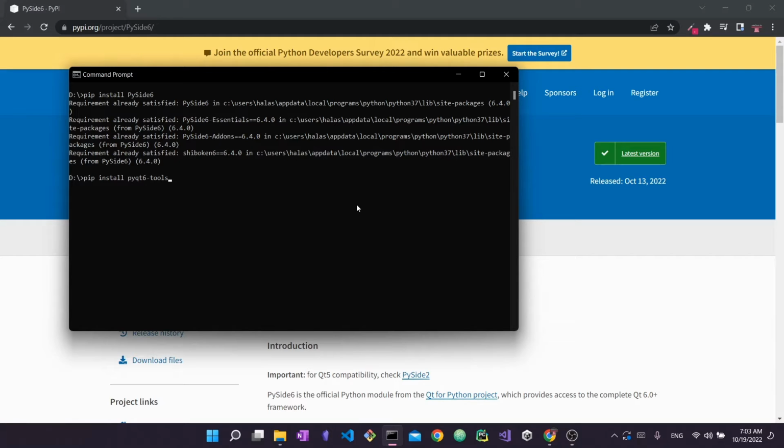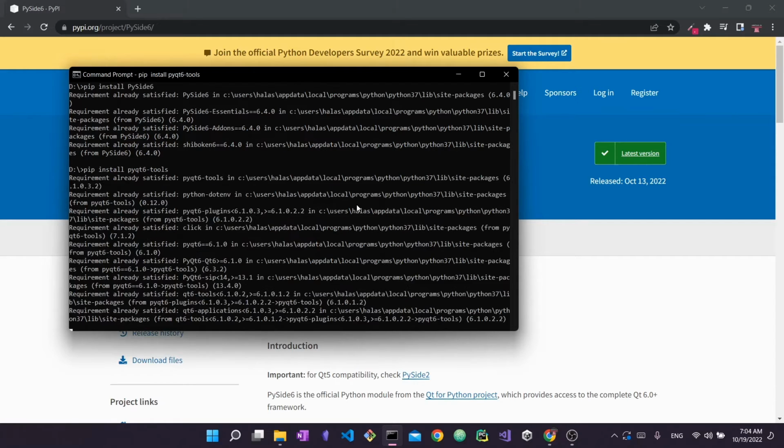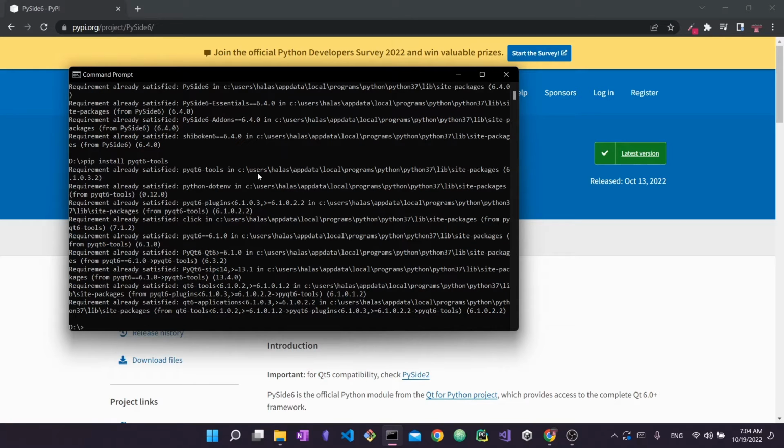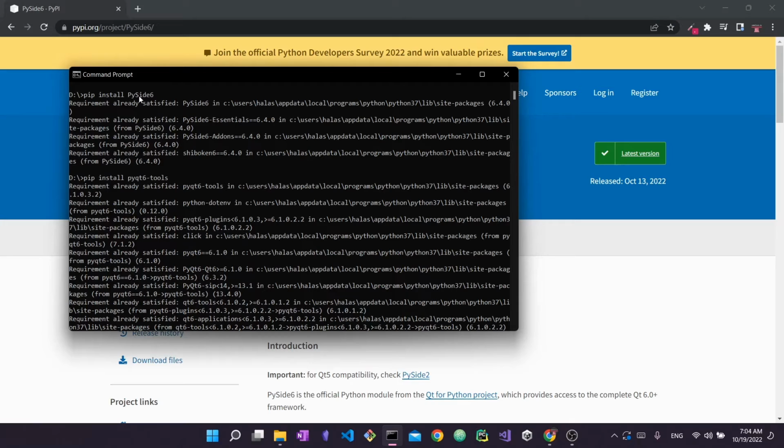So if they're different, why am I using PyQt6 tools? Well, in fact, because I'm using PyQt6 tools, I can actually download and install Qt Designer using pip. So if I press enter, and I'll show you how. Alright, so again, I have requirement already satisfied. This is because I already have it on my machine. Now, in your case, this will take a bit and then it will install. Alright, so I have PySide6 and now I have PyQt6 tools.